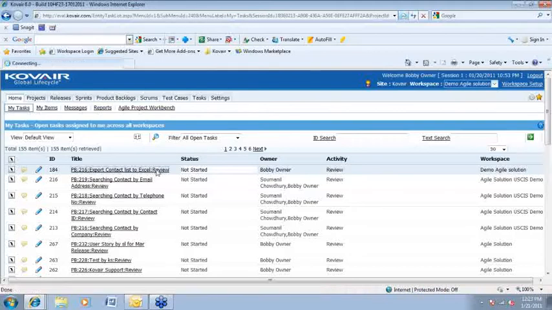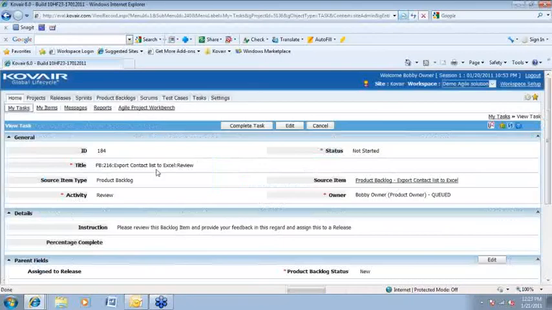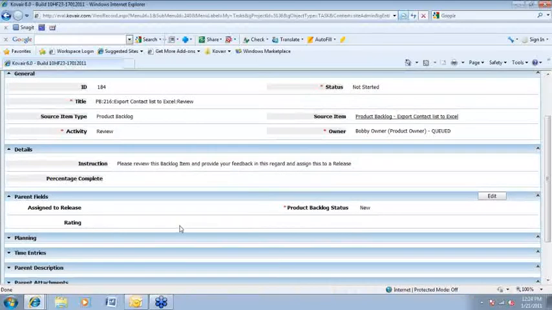So here is the task to review. Bobby logs in, and here are the details of the task form. Here is the source item that this task belongs to. The activity is to review, some instructions have also been provided, and here is the parent field section. The parent field section contains the fields pertaining to the source entity, which is the user story.